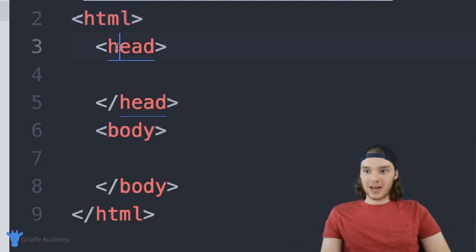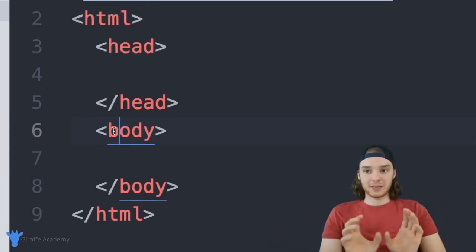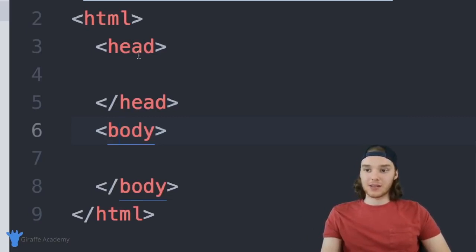We would also define the head tag and the body tag as siblings. So these would be sibling tags because they share the same parent. And so you can kind of understand that relationship.